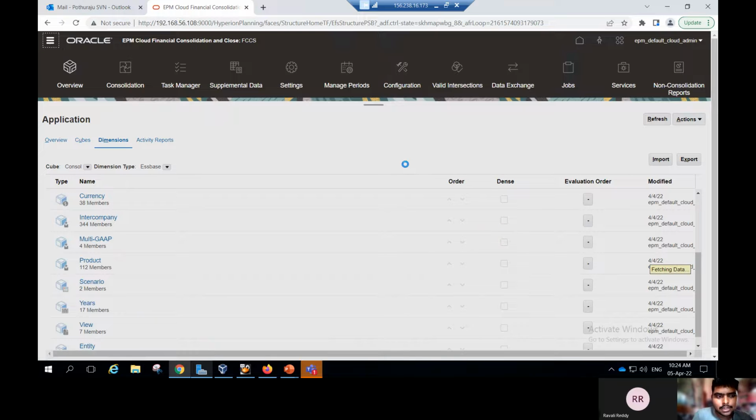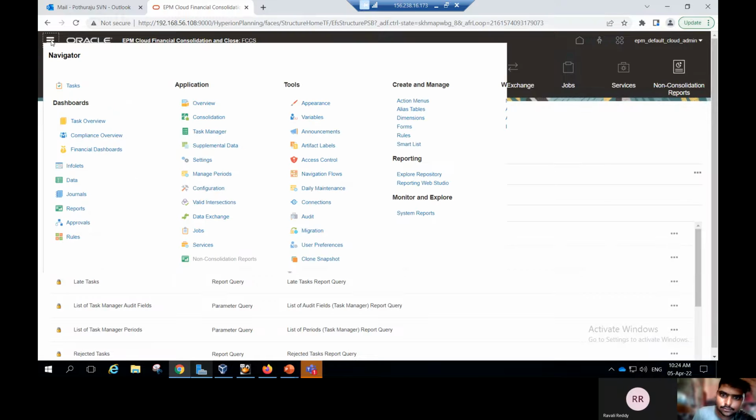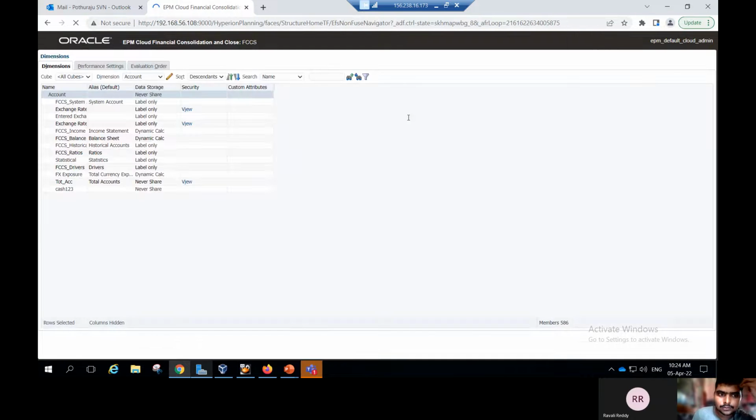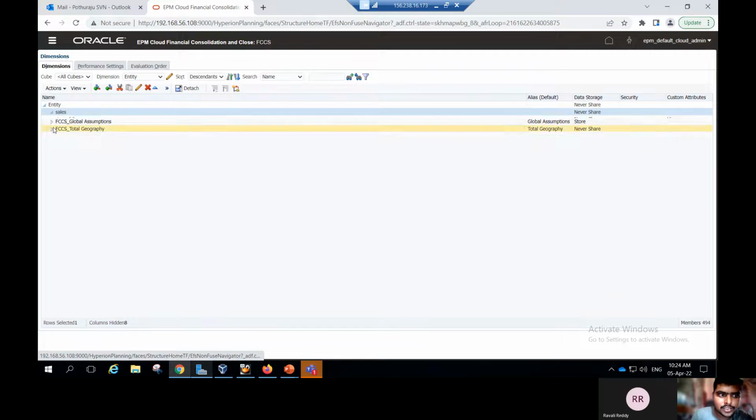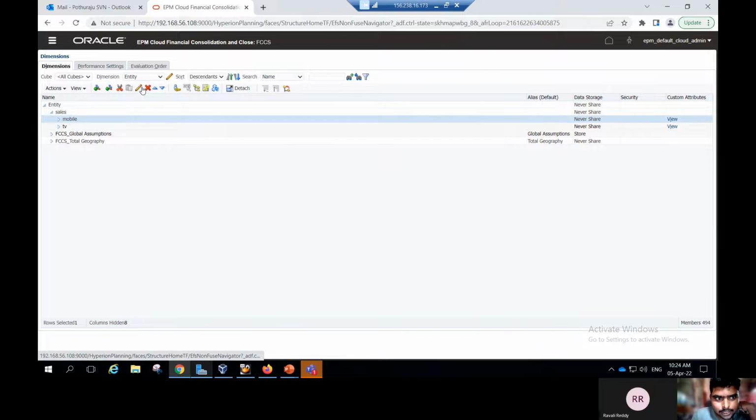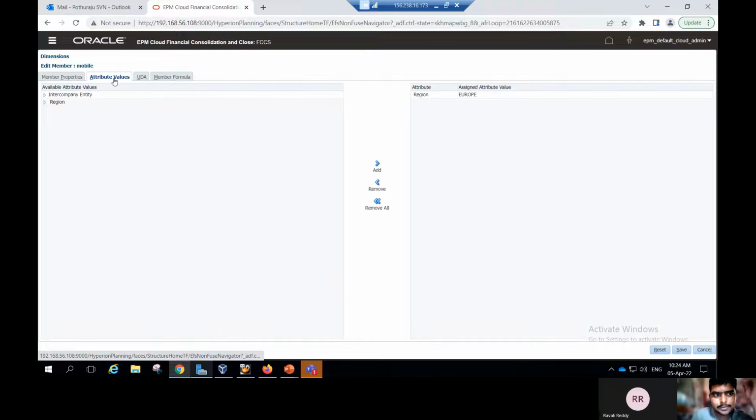You can go to Dimensions under the navigator, under Create and Manage. You can go to the entity dimension. Select which entity or which consolidation entity, and select that one. Click on Edit. Go to the attribute value. You can assign the intercompany value, so ICP underscore yes. Automatically one member is created under the intercompany dimension for it, which contains intercompany data. After that, click on Save. First go to the activity guide.